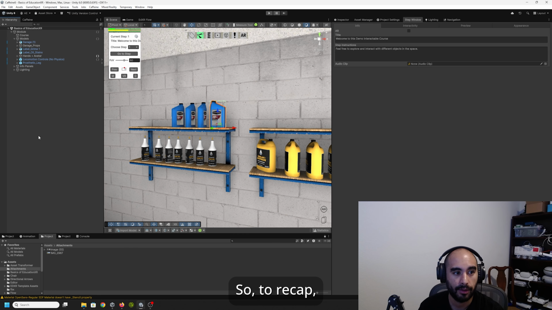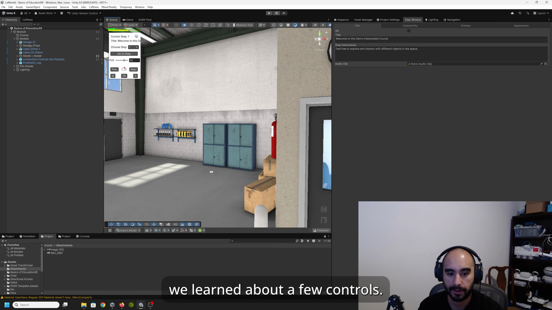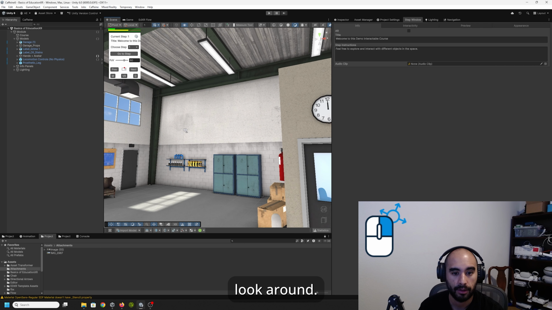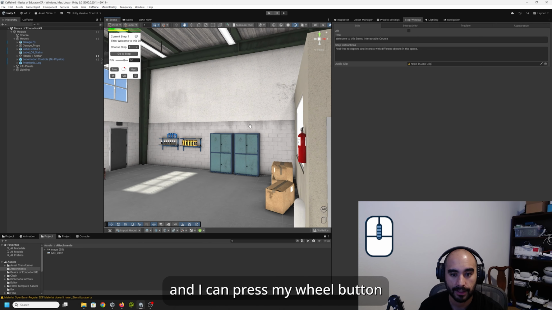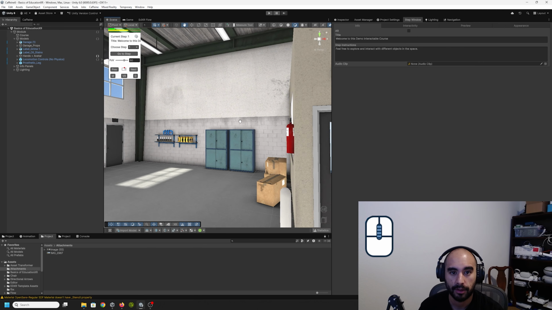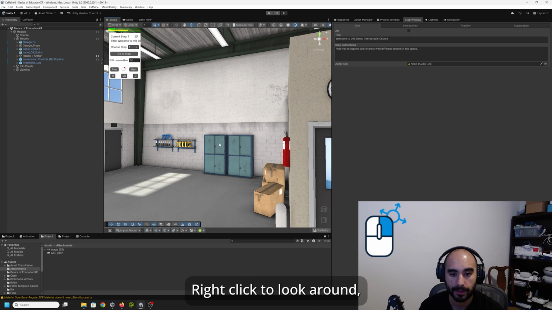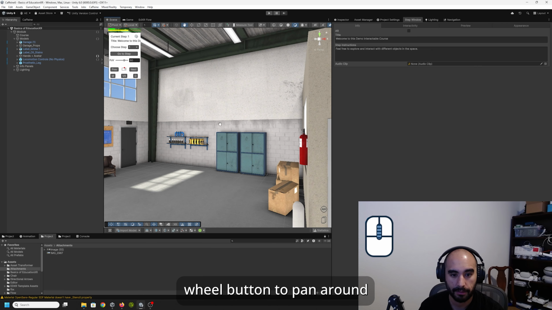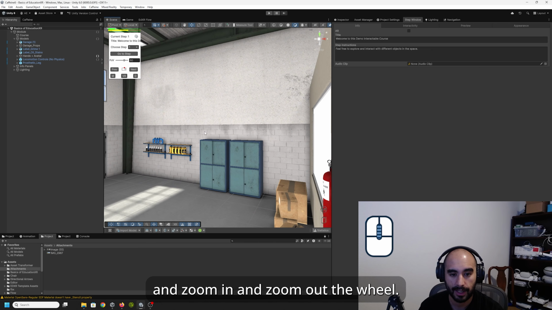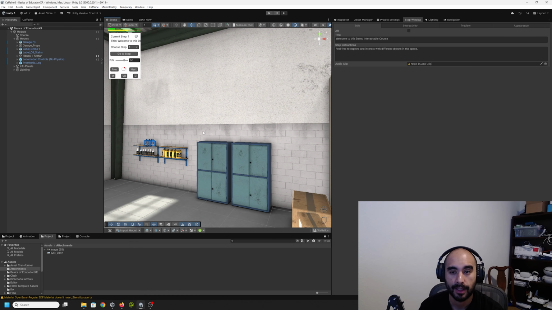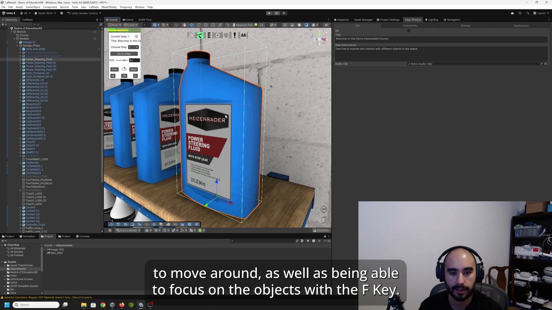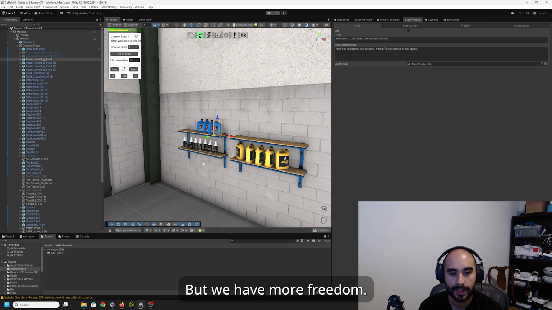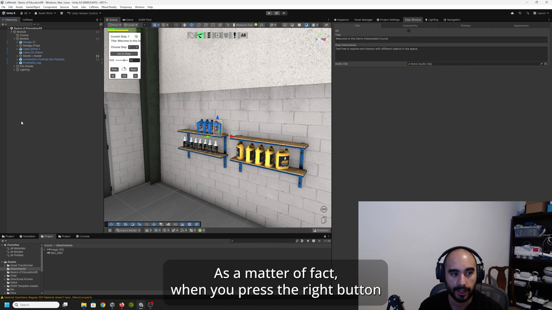Perfect. So to recap, we learned about a few controls. We can look around, we can zoom in and zoom out, and I can press my wheel button to pan around. So right click to look around, wheel button to pan around, and the wheel to zoom in and zoom out. Now this is very good already. It gives us a lot of tools to move around, as well as being able to focus on the objects with the F key, right? But we have more freedom, as a matter of fact.